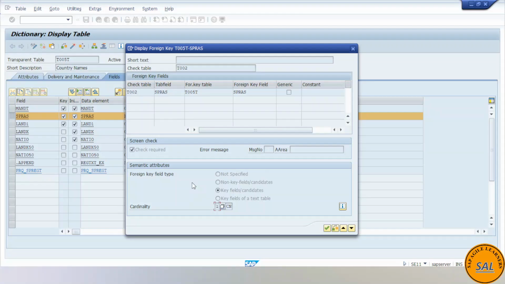If N equals C, then there can be rows in the foreign key table that do not reference any row of the check table. And for the right side of the cardinality, signifying the foreign key table, if M equals 1, then for each row in the check table there is exactly one dependent row, as we saw. If M equals C, then for each row in the check table there is at most one dependent row. If M equals N, then for each row of the check table there is at least one dependent row.